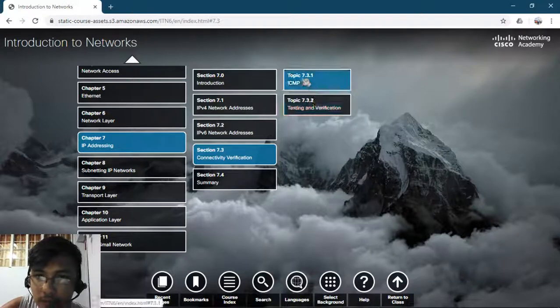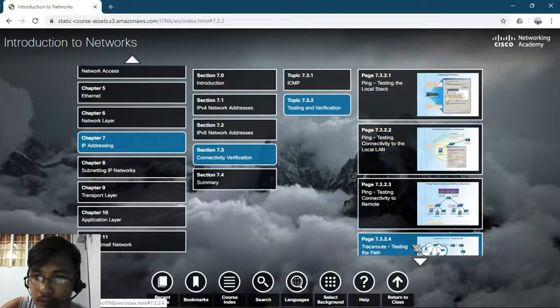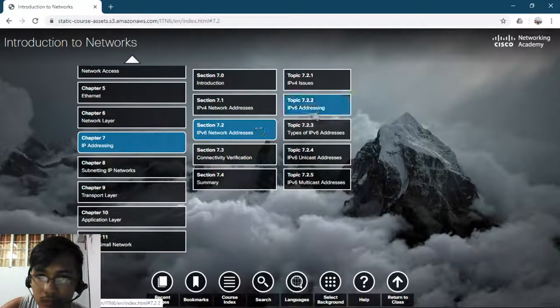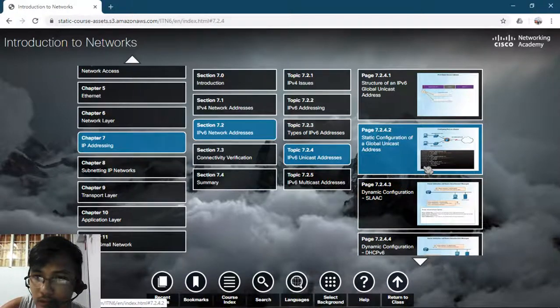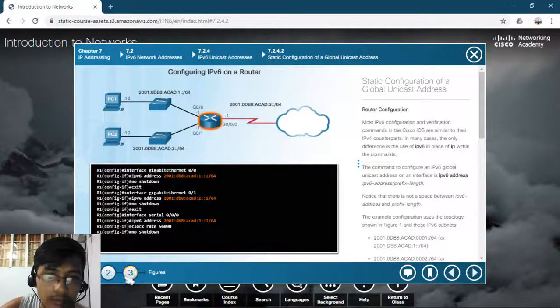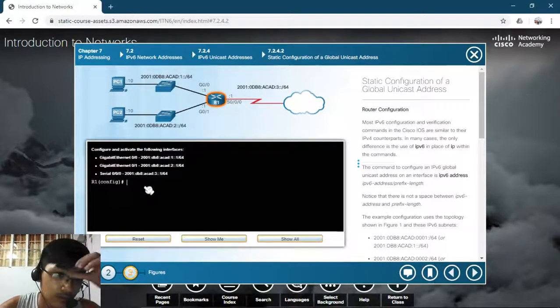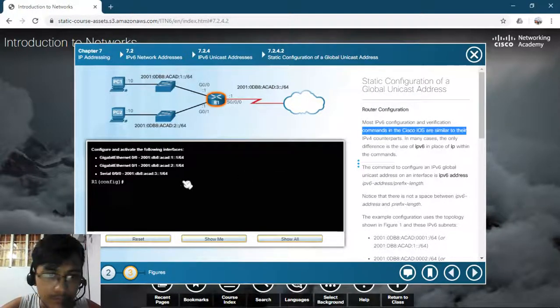We have connectivity verification. Okay, so we have the syntax checker here. What we're going to do here is the routing configuration for the IPv6, setting the IPv6 address using this. We're at the global config.